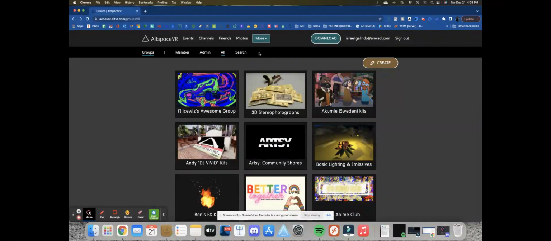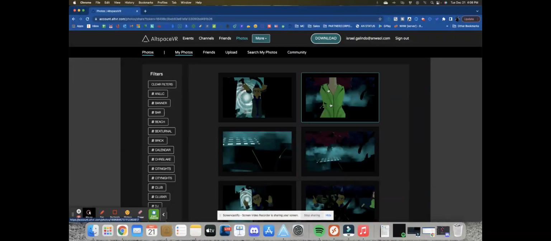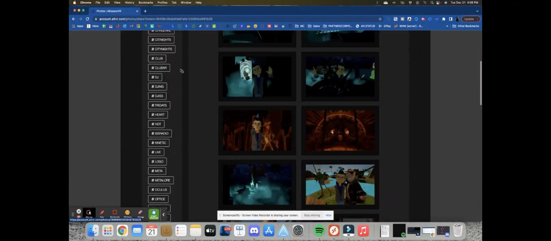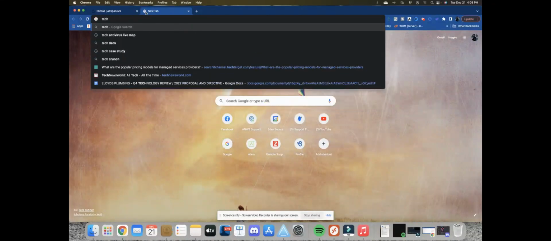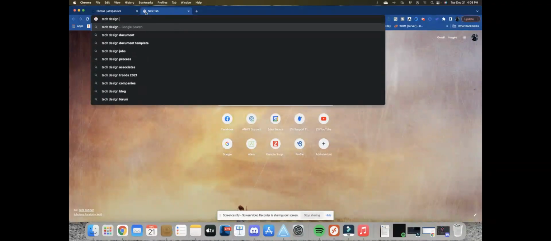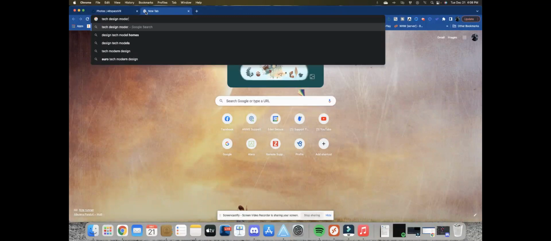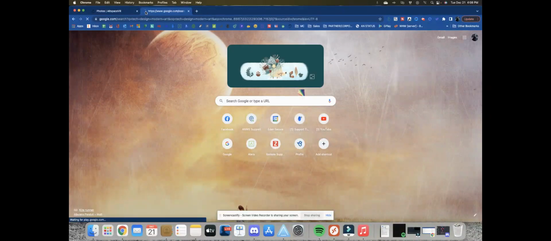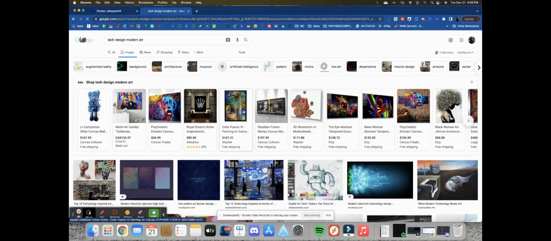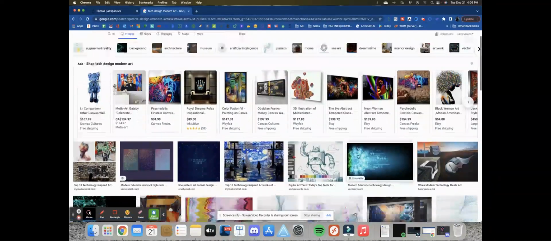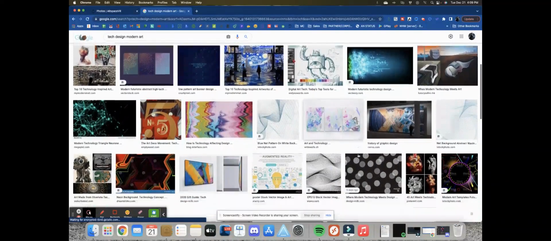Now, second, let's talk about photos. Maybe you want to put some cool photos from the real world up to the cloud. So the best thing to do is find a picture. Let's just say tech design modern art, so I go here and find something trippy that I want to have in my land.